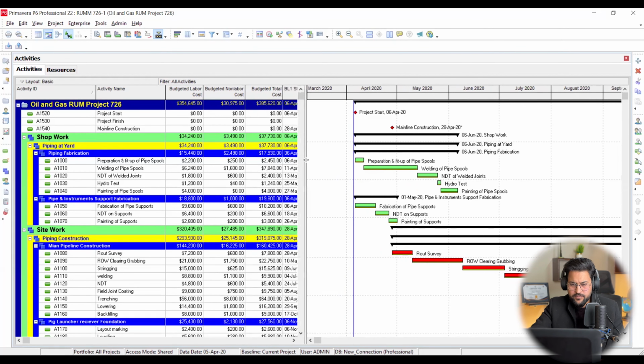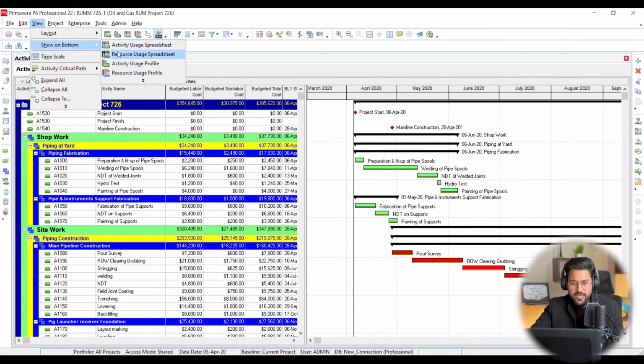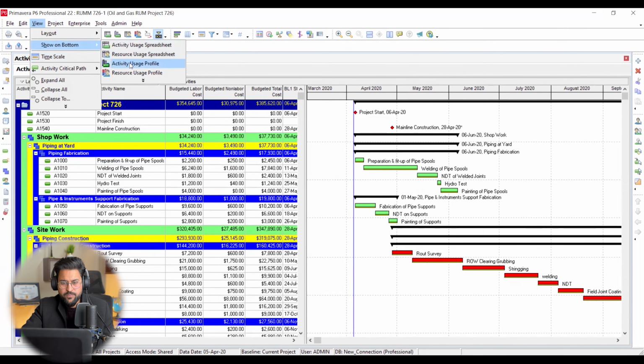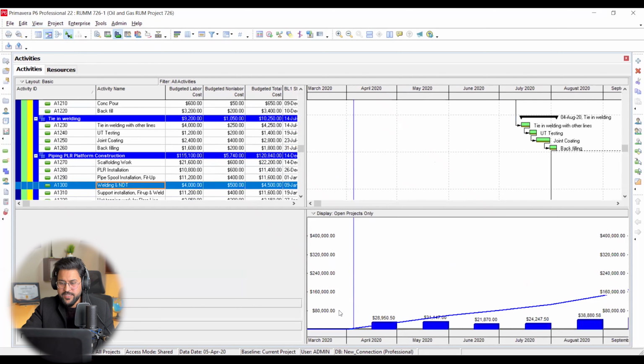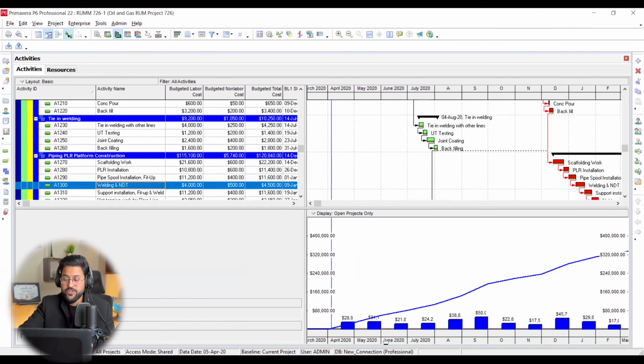So here, you can see I have to go into View, Show on Bottom, and Activity Usage Profile. And here you can see that this blue color bar is going to help me out to understand how my project is going to steep, right? Very smooth. This steepness is going to help me understand how cash is going to be consumed across the different months of this project timeline, right?